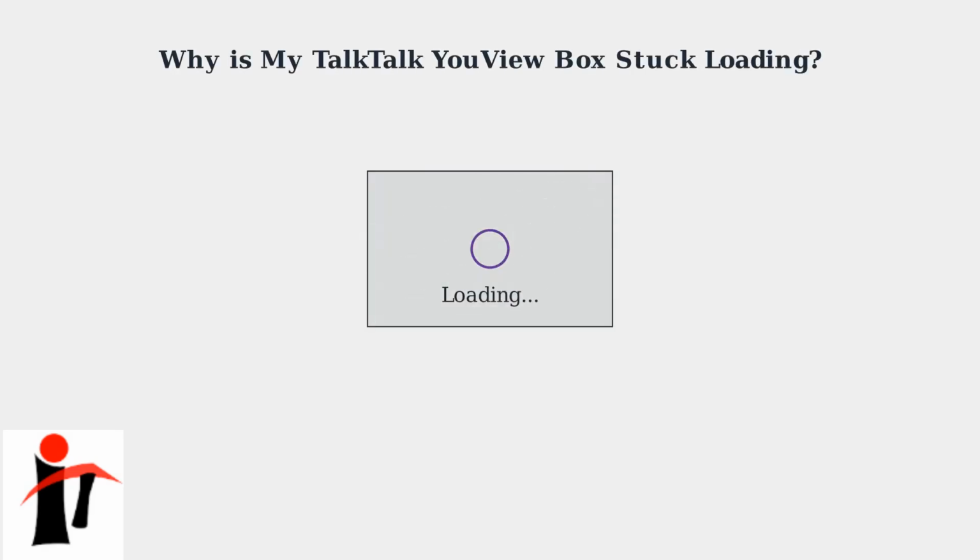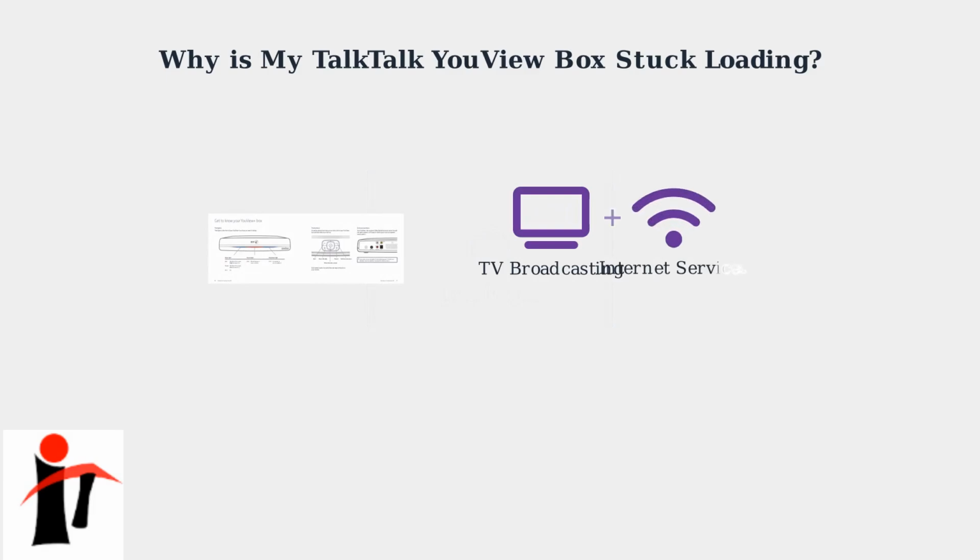When your TalkTalk YouView box gets stuck on a loading screen, shows a spinning wheel, or displays a black screen that won't progress, it means the system is struggling to start up properly. To understand why this happens, we need to know that YouView boxes are hybrid systems. They combine traditional television broadcasting with internet-based catch-up services, making them more complex than regular set-top boxes.